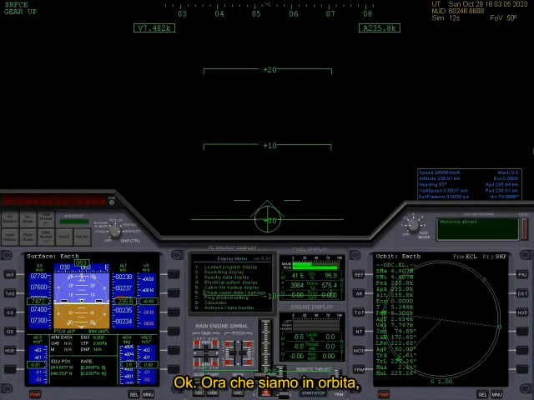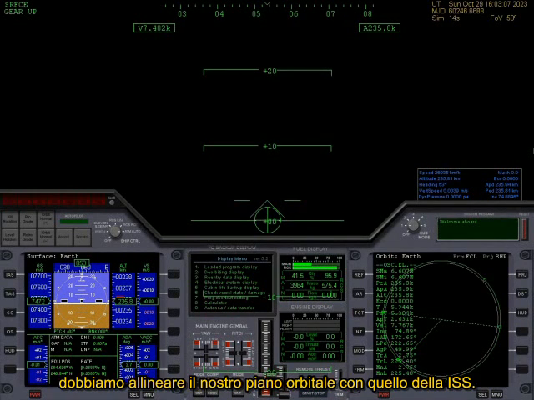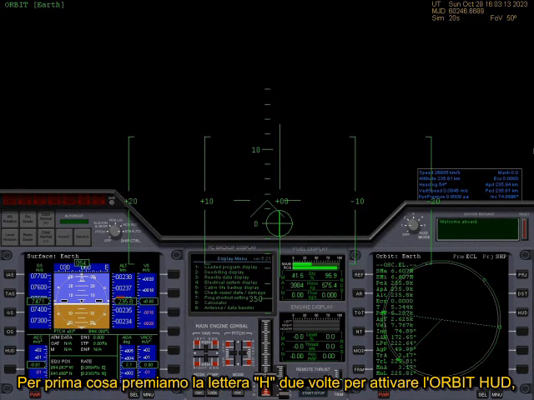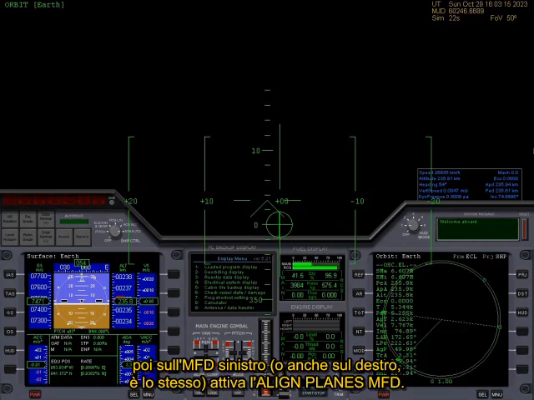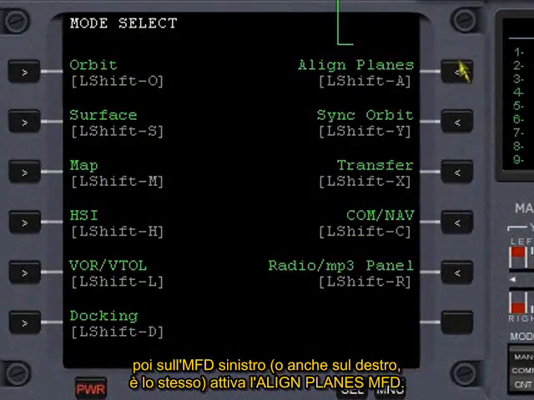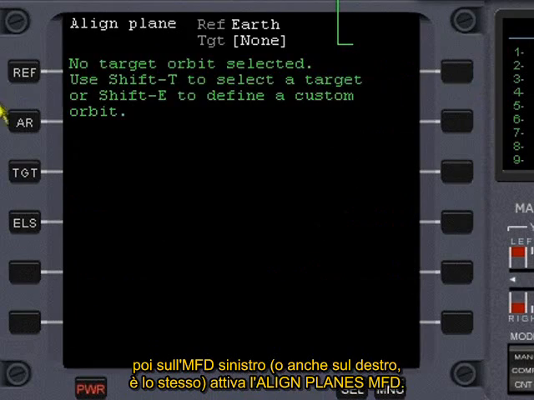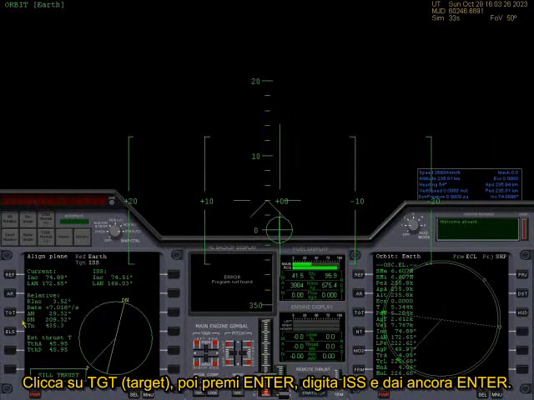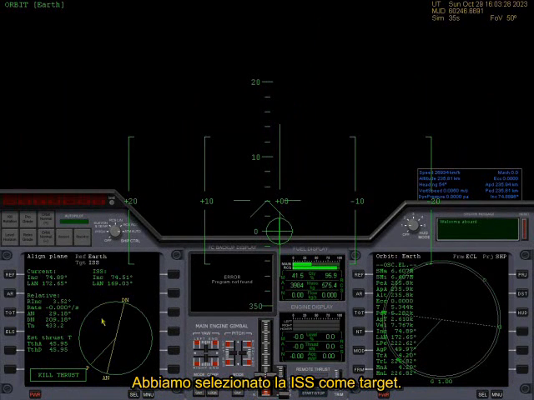All right. Now that we're in orbit, we need to align our orbital plane with ISS. First, let's hit H twice and bring up the orbit HUD. Next, we can come over to the left MFD or the right, doesn't matter, and select the Align Plane MFD, hit Target, Enter, ISS, Enter. And now we've selected ISS as a target.